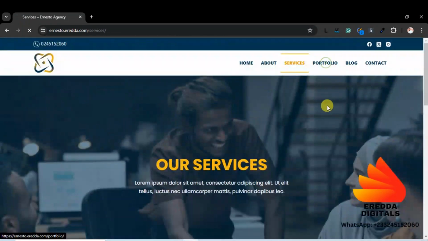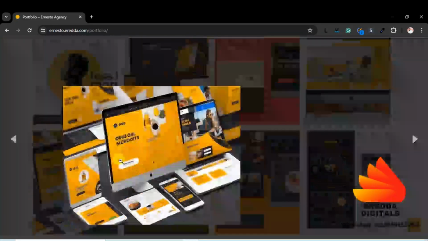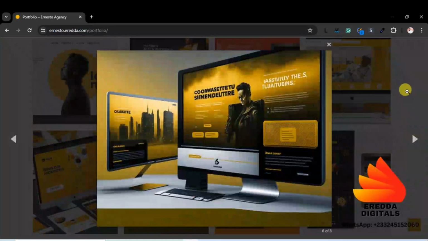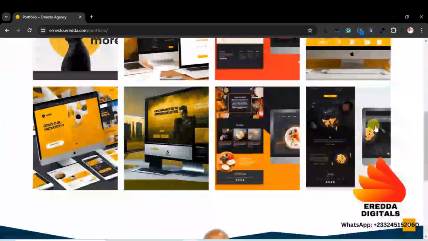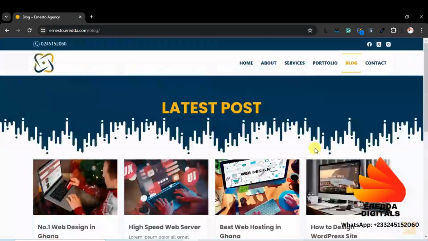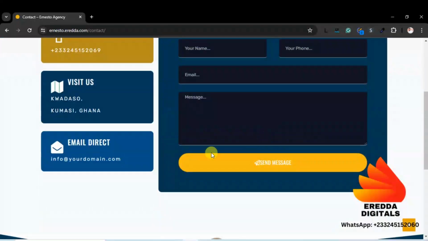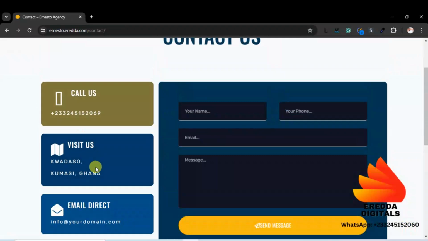Okay, let's go to portfolio, and this is the portfolio page. You can just go through my project work. Okay, very simple. Let's go down here. So all the resources will be given to you for free. Blog page, so you can read our latest blog. Then we have the contact page where you can reach out to us. Okay, and that's my contact number and other stuff.